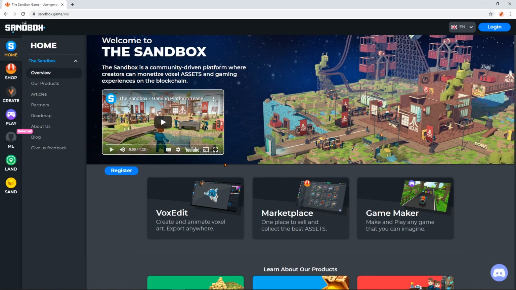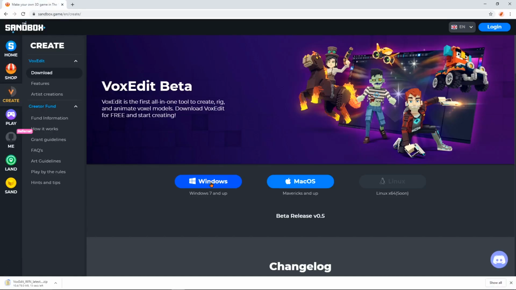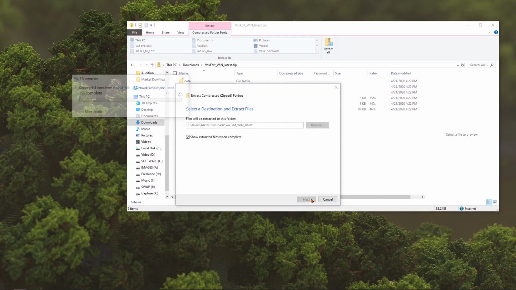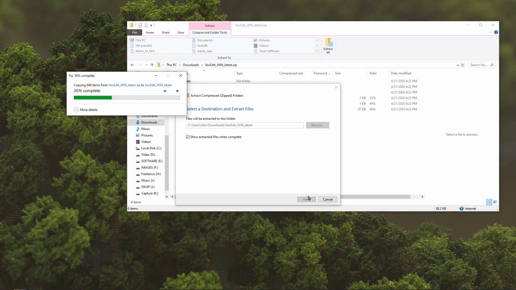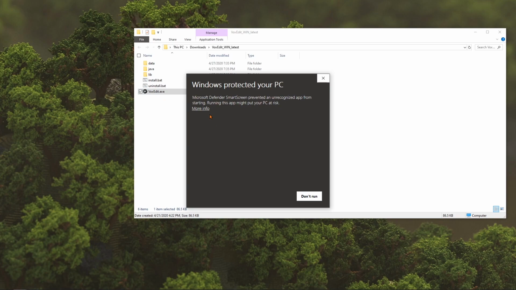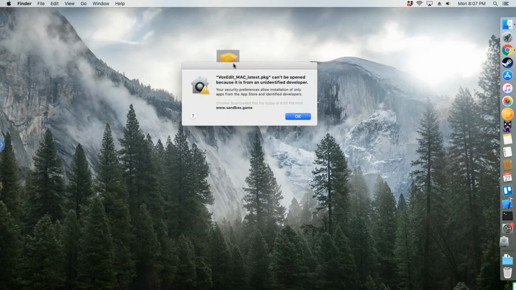To install VoxEdit, visit sandbox.game, click on the Create tab, then select the Download for Windows or Mac OS. You must have a 64-bit system to use VoxEdit, and it's recommended to update your GPU drivers, especially if you have an AMD card. You no longer need to download or update Java, because the needed files are bundled inside. On PC, simply unzip the folder and put the program where you want it. You can run the install.bat file to add an icon to the save files. You will likely get warnings from Windows, to which you can click More Info and run anyway. On Mac, run the installer package.